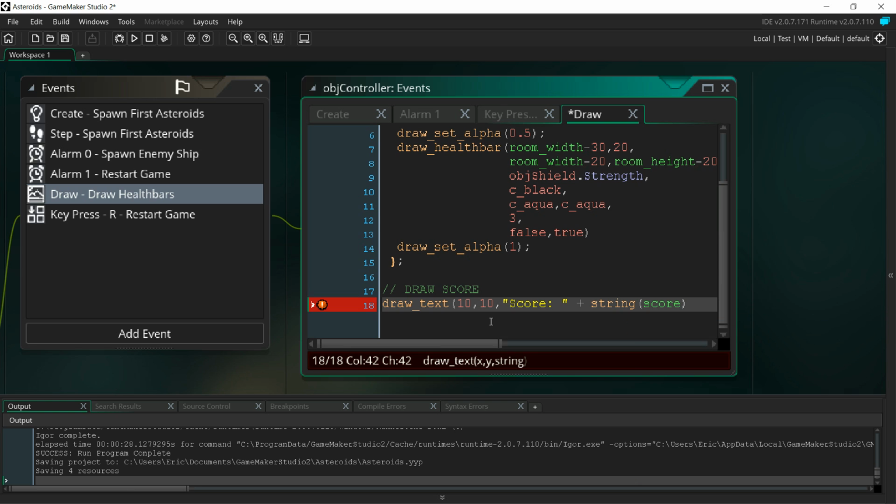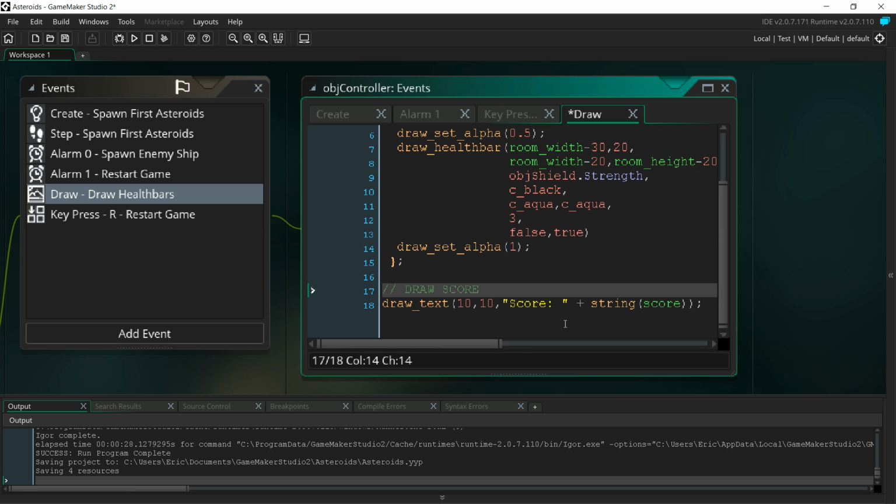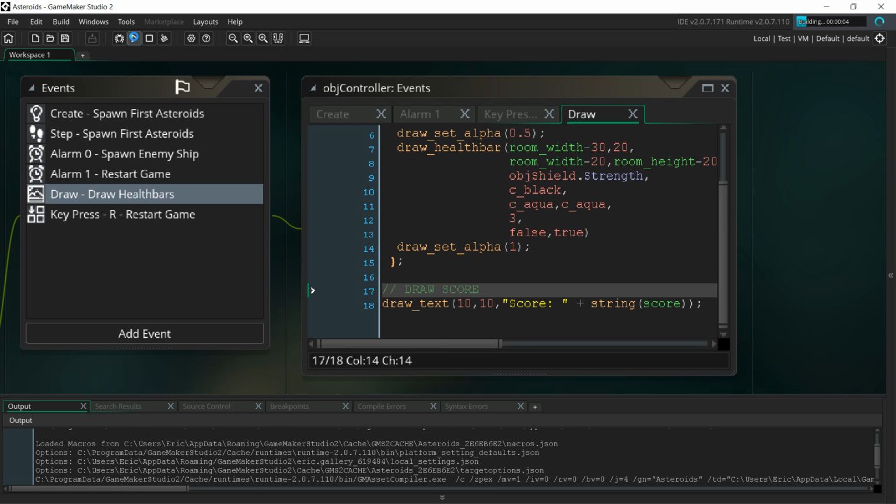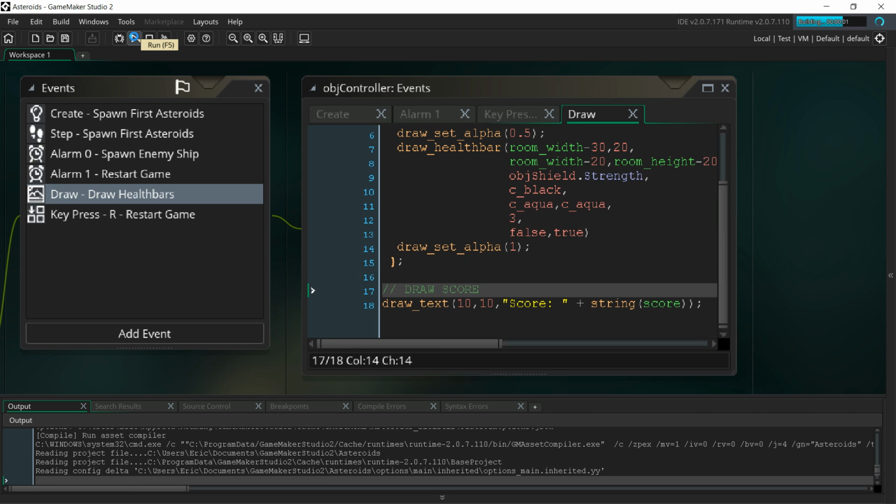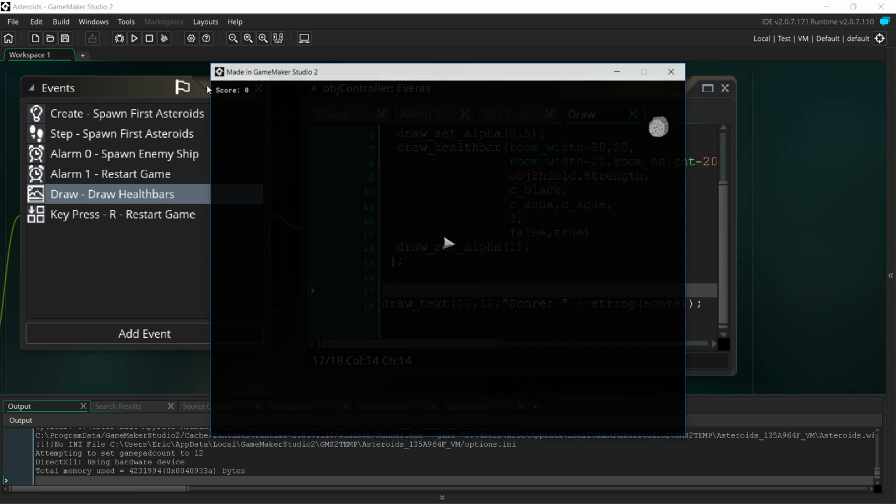Now, fortunately for us, score is a built-in variable. We don't have to set it anywhere or do anything like that. It is built in. Okay. So draw text 10, 10, score, and this is what's going to get drawn. It's going to show the word score, and then it's going to actually show our score. Okay.